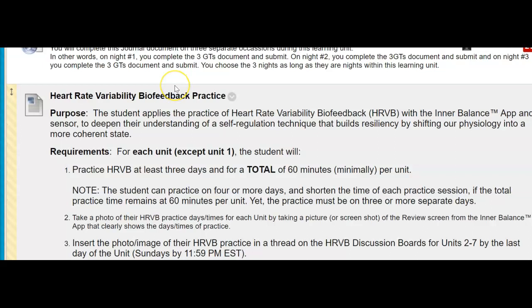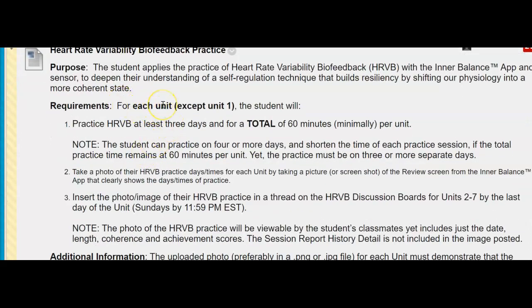So let's go on to the new heart rate variability biofeedback practice. You'll find this information in the assignments tab, but this is helping you to better understand what you are going to be doing for each unit. We're going to practice this throughout this course. You're going to practice your heart rate variability biofeedback on at least 3 separate days and for a total of at least 60 minutes. So you might want to do 3 days of 20 minutes each. That would get you there.